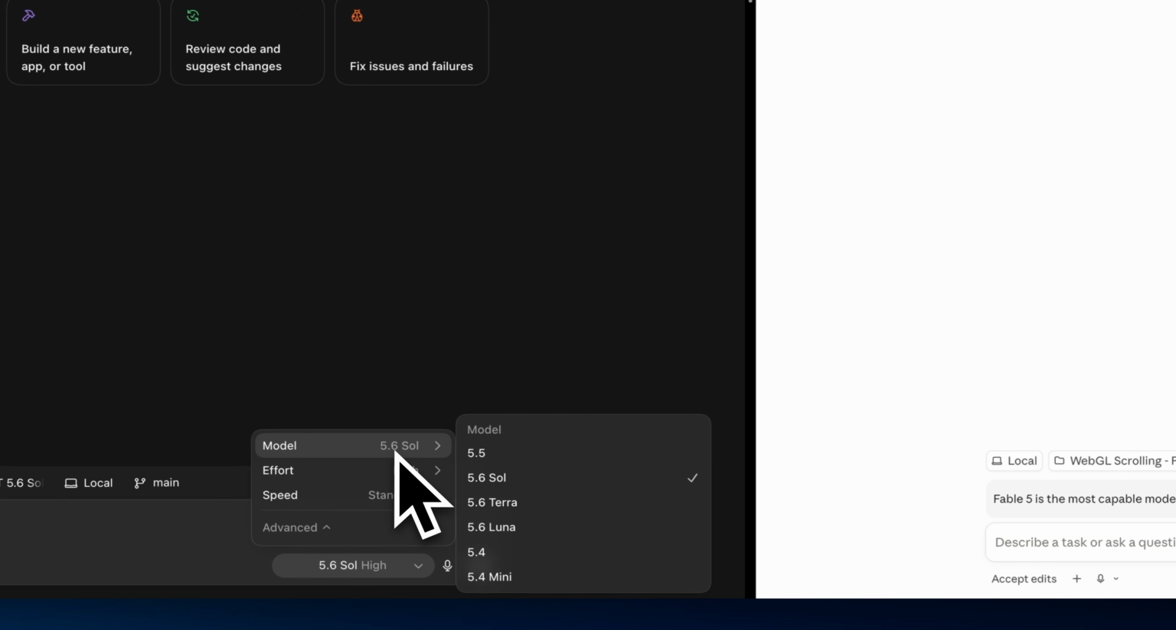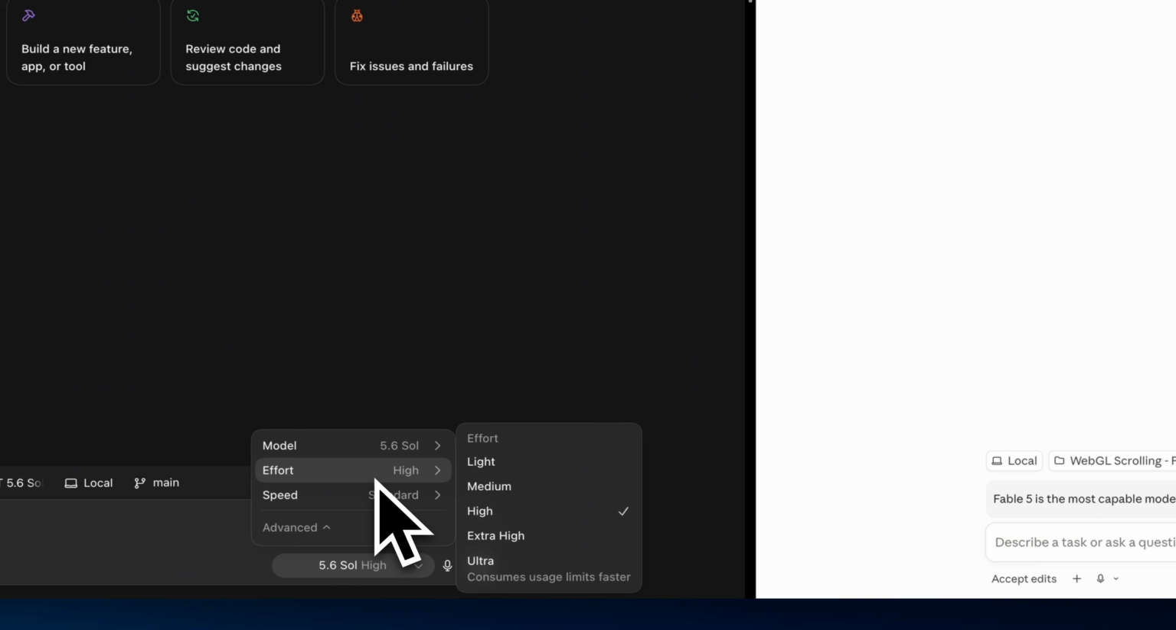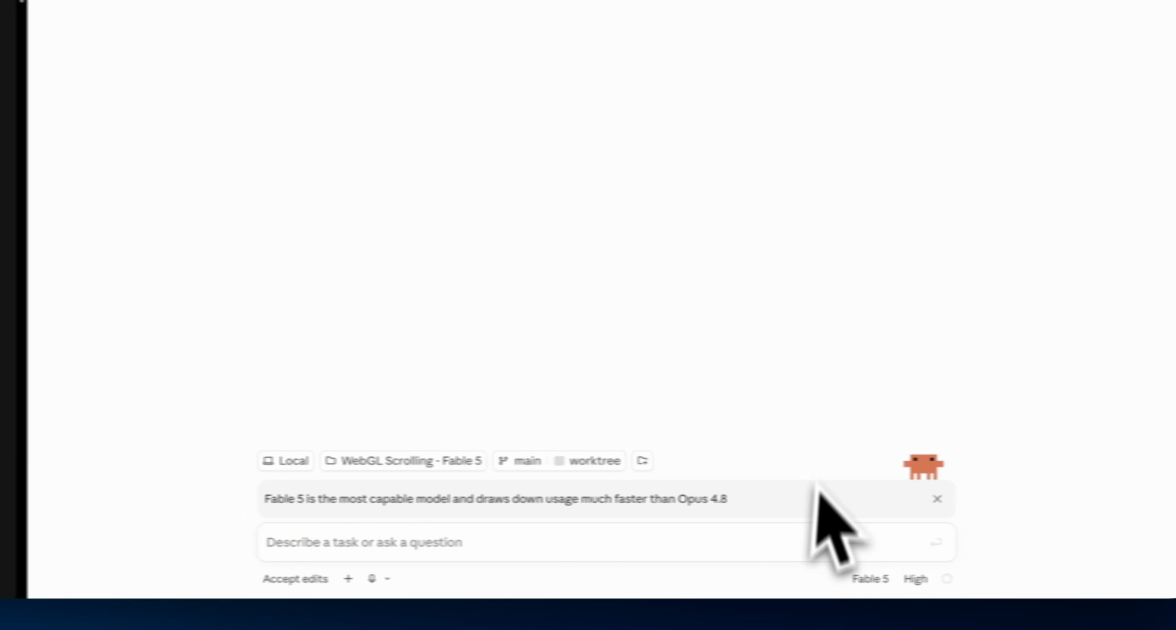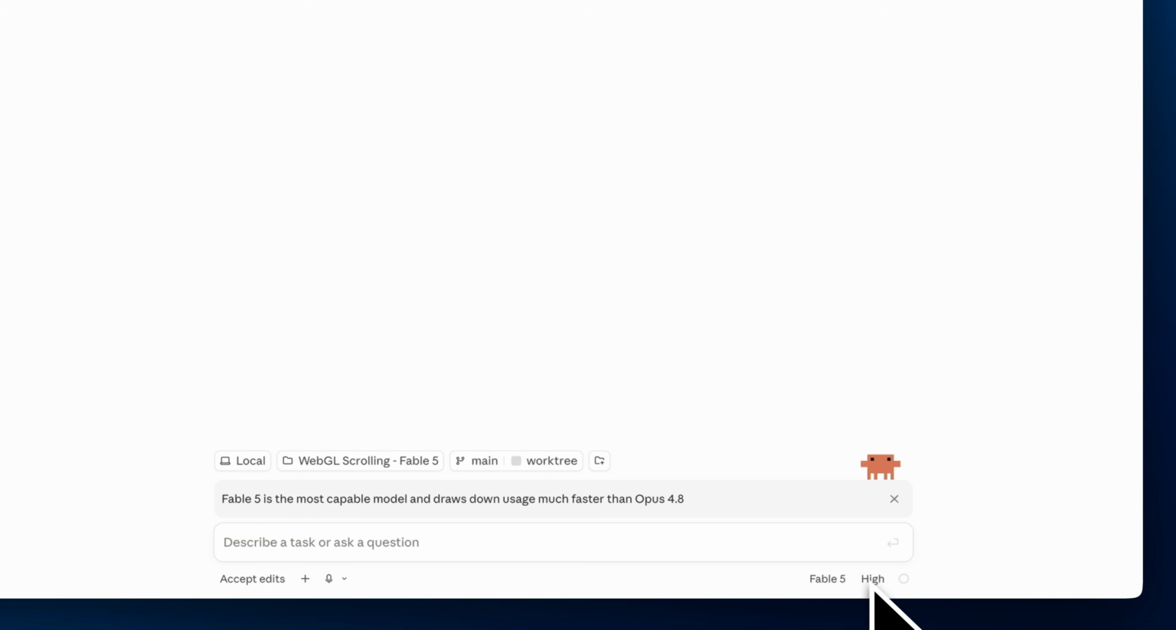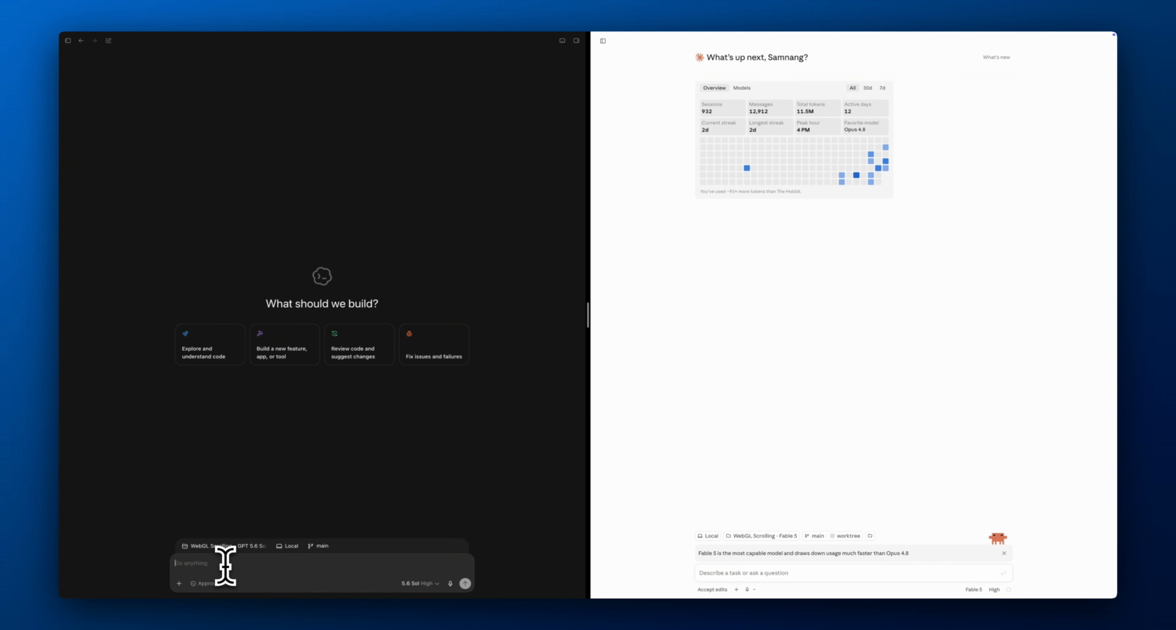I also made sure the reasoning effort was set to high. And on the Anthropic side, inside Claude Code, I'll be running Fable 5 also with the effort set to high. So now I paste the very first prompt into both platforms at the same time and hit enter.